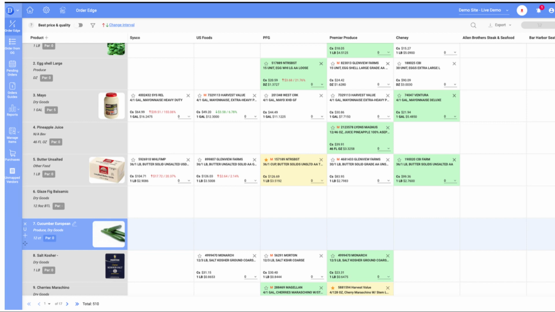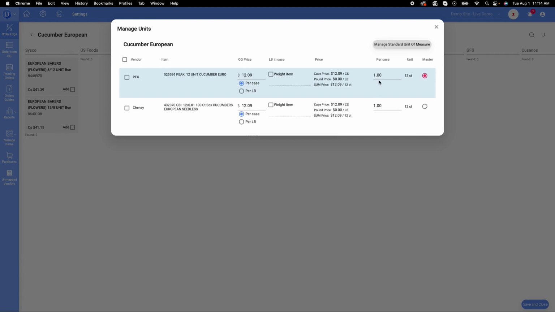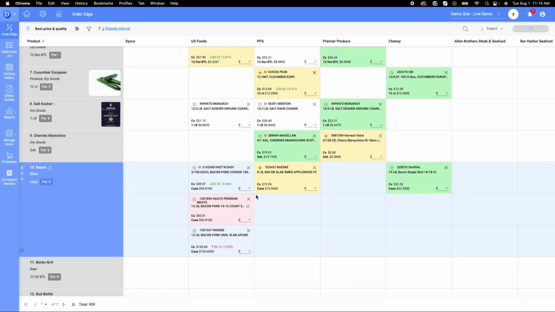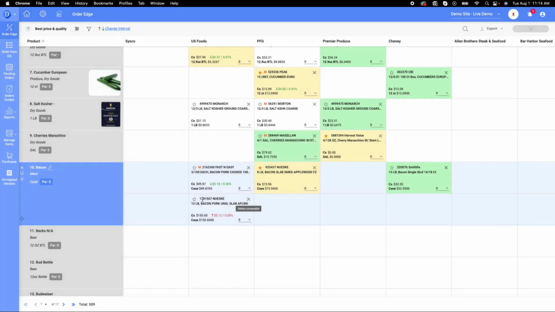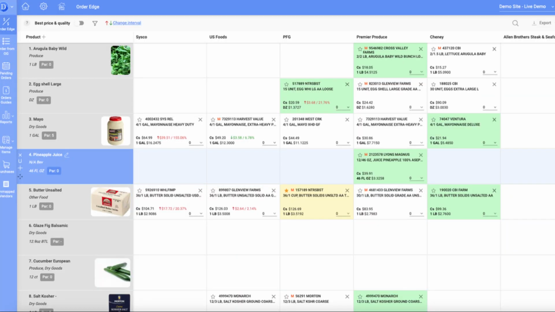Click the plus sign in the box. We will do the European cucumbers. Select the products that meet your specifications. Click the M for the product you are currently purchasing. Ensure that the units are correct. Click Save and Close. You can delete comparables by selecting the X on the vendor product. Remember, pink boxes are products no longer in your vendor order guide.